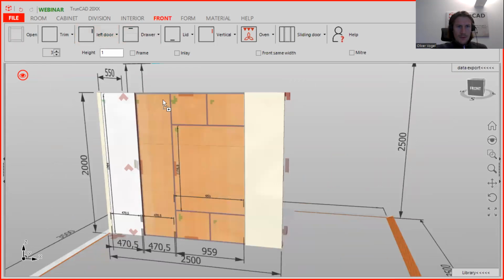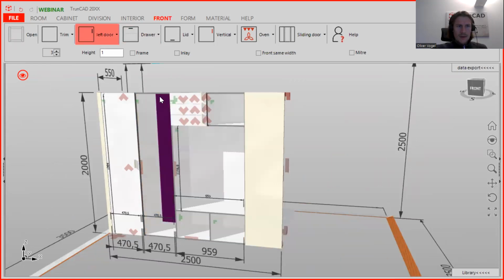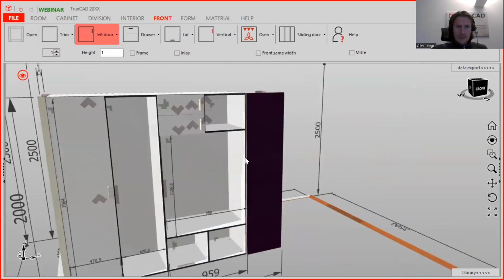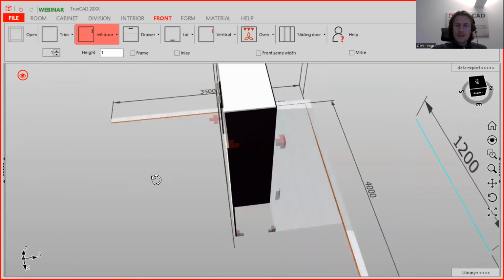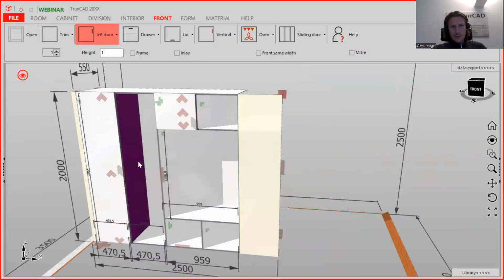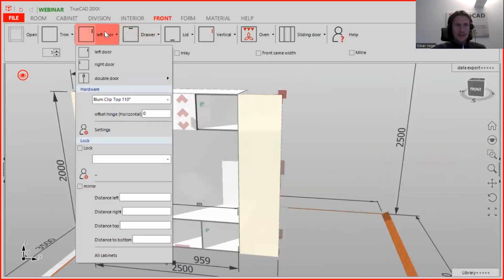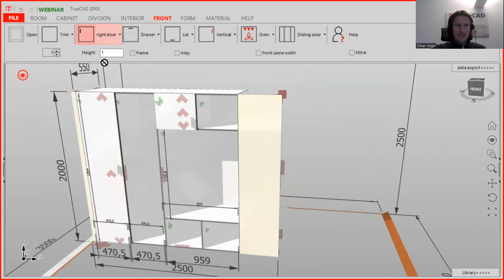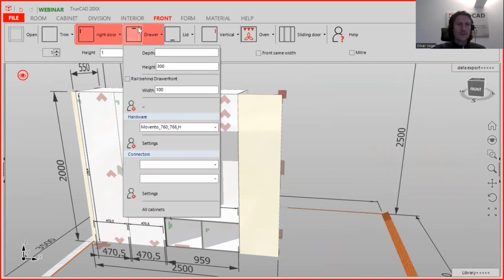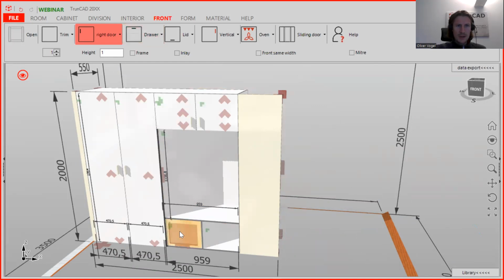We are focusing today on the construction, how we plan these two cabinets where the fronts have a 90-degree angle to each other. So after we have set here the doors, we are adding here the drawers. I just check that we have here the Movento, and then we drag and drop it in this area.